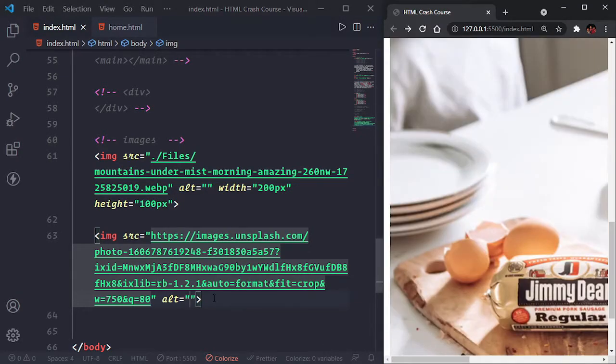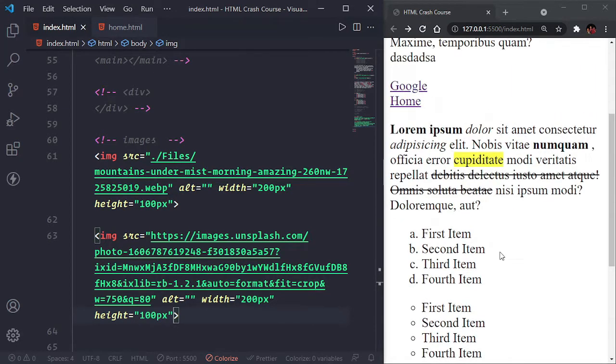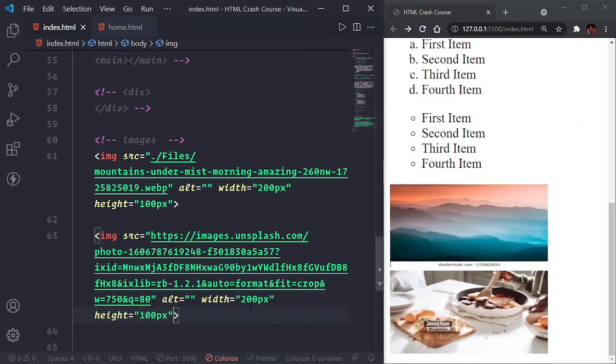Okay, so let me shrink it using width and height only. I will copy it and paste it here. You can see it becomes the same size as this. So like this you can use height and width. If you learn CSS, you will not be applying this height and width; you will be applying it through CSS.